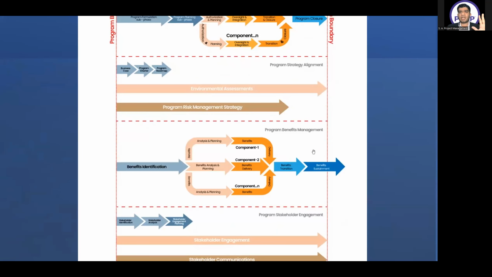Is it clear? Strategic climate is clear to everyone, the first domain. Just give your thumbs up.